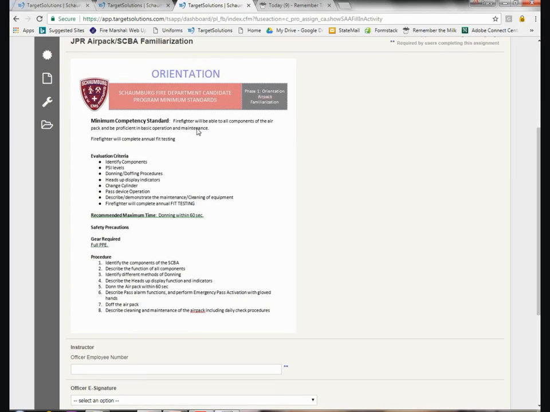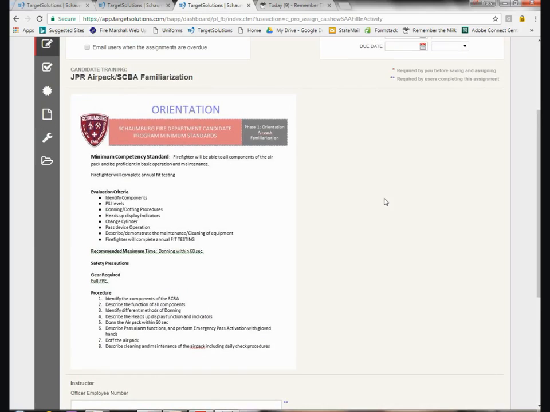On each JPR for the candidate, you're going to have a proficiency here at the top. These are created by the training committee, identifying what each candidate is supposed to know about each topic that is trained on. So for AirPack familiarization in the orientation phase, this is what the candidate is going to be evaluated on. The different components, the levels, donning and doffing procedures, the heads-up display, how to change a cylinder, the pass device, demonstrate and describe maintenance and cleaning, and make sure to do a fit testing.